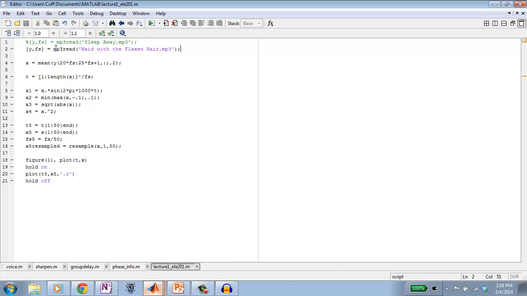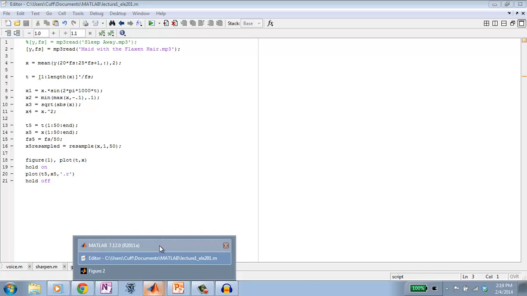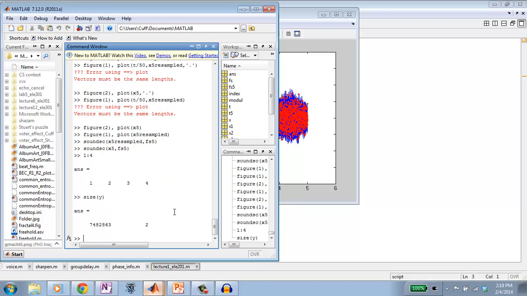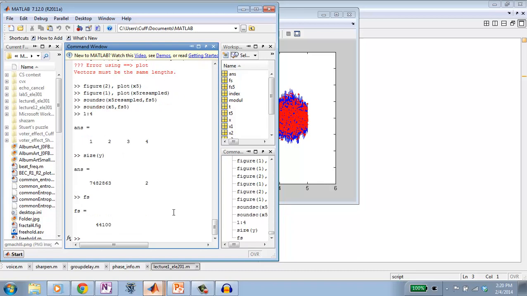So it reads it in and saves it as this variable Y. I'm going to run this whole thing, and then we'll take a look at Y. I'm not going to want to actually have it list out all the numbers in Y, and here's the reason. Let's say size of Y. Y is 7 million samples long, so it's not going to do me any good to look at the actual numbers. It also has a sample rate associated with the MP3. I saved that as the variable FS: 44,100 samples per second. That's the rate at which these samples were taken.